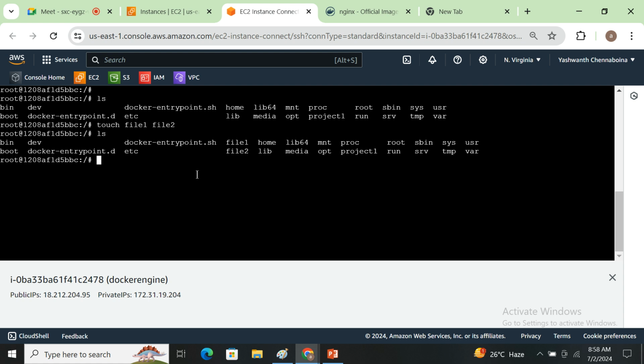Because in a container you cannot execute the Docker command. You have to exit and you have to run the command where? From the host operating system. Because your Docker engine is running on what? Host operating system.